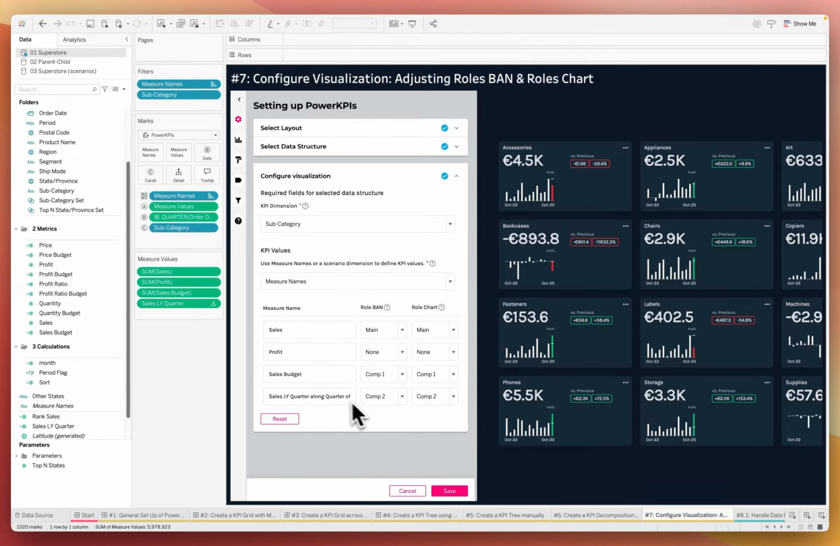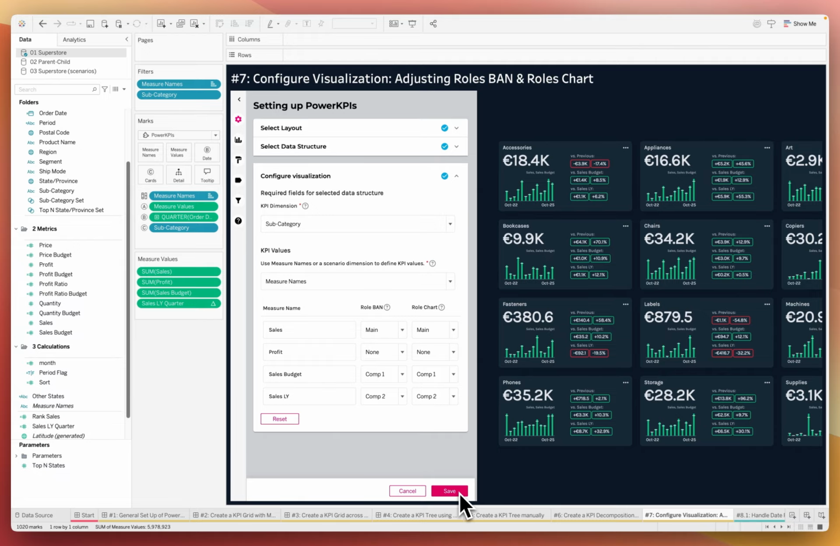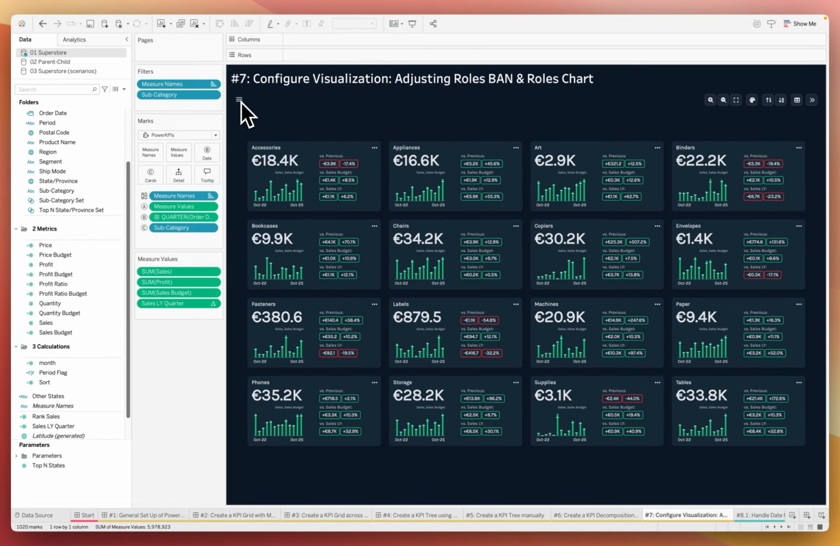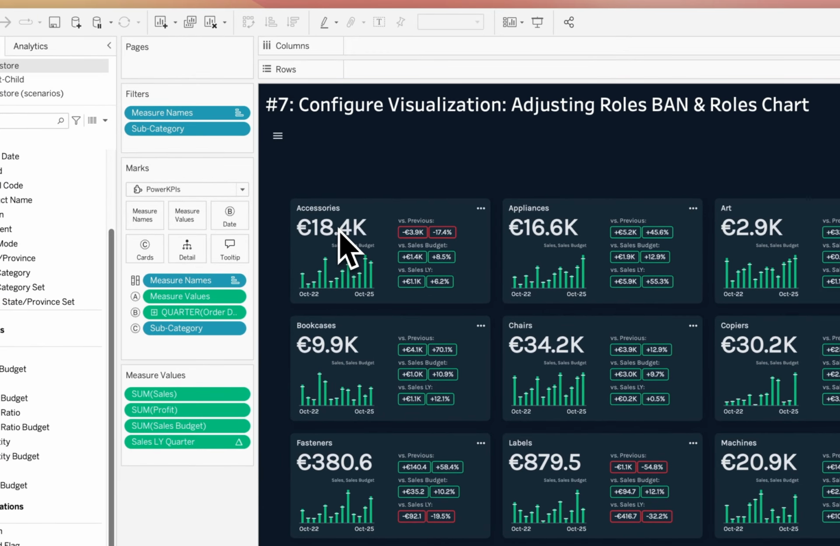We can also go ahead and shorten the name of our sales last year quarter and remove this part to make it look a little nicer. And then we can click Save and see the changes. If we close the menu, we can see the final result. And we can see that we now have sales as our big angry number. We still have the automatically created versus previous comparison. Then we also have our comparison versus the sales budget and our sales comparison versus last year.